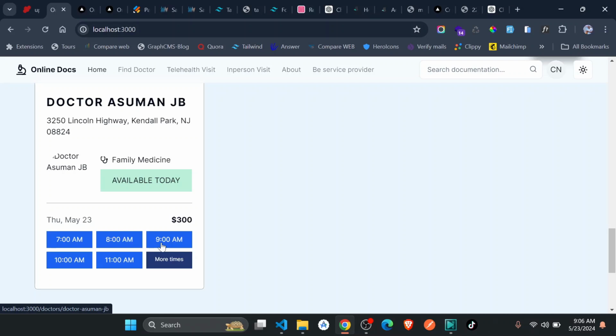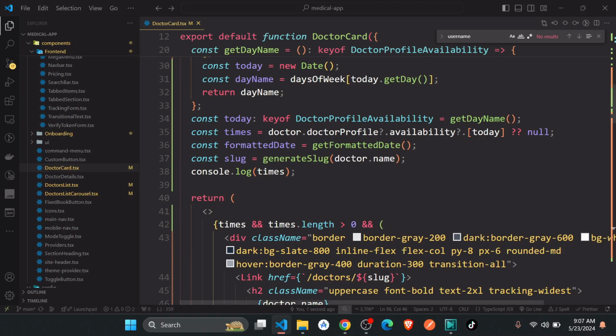How do we do it? Anyways, we're just going to find by name. But I think we will also have to implement the slug. We'll have to implement the slug. When someone signs up, a slug will have to be generated.